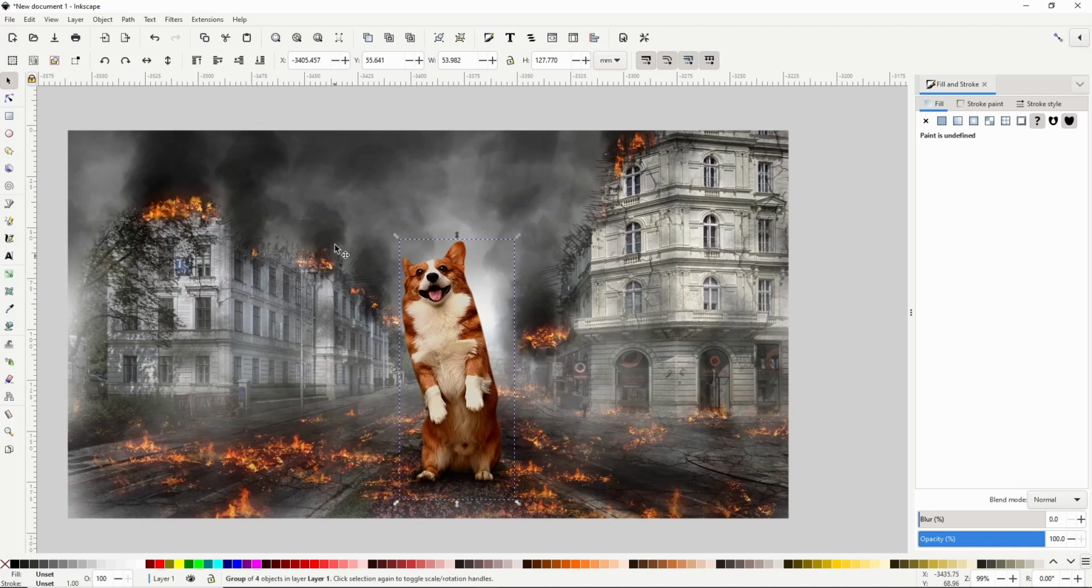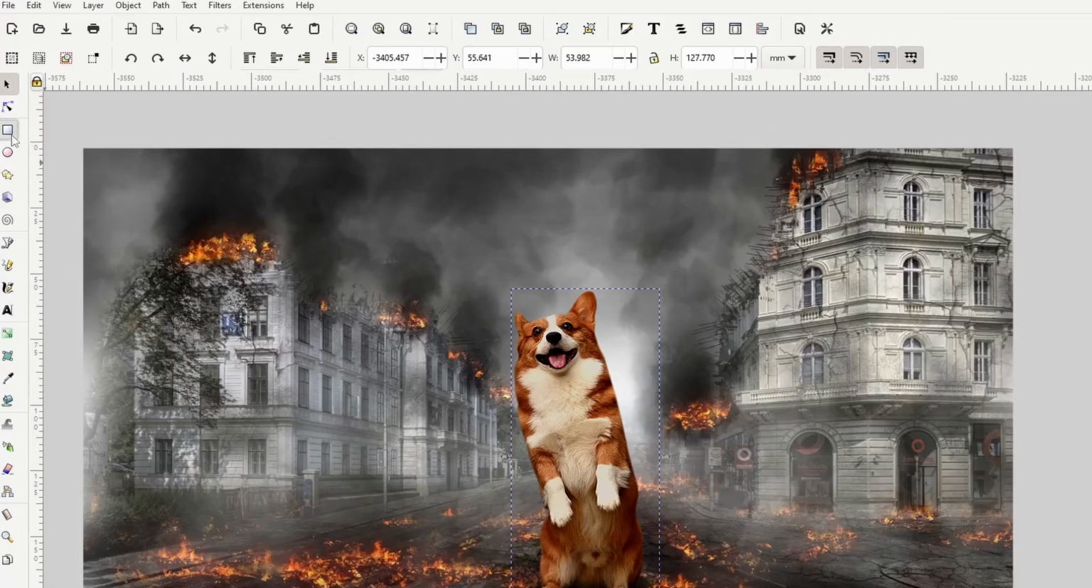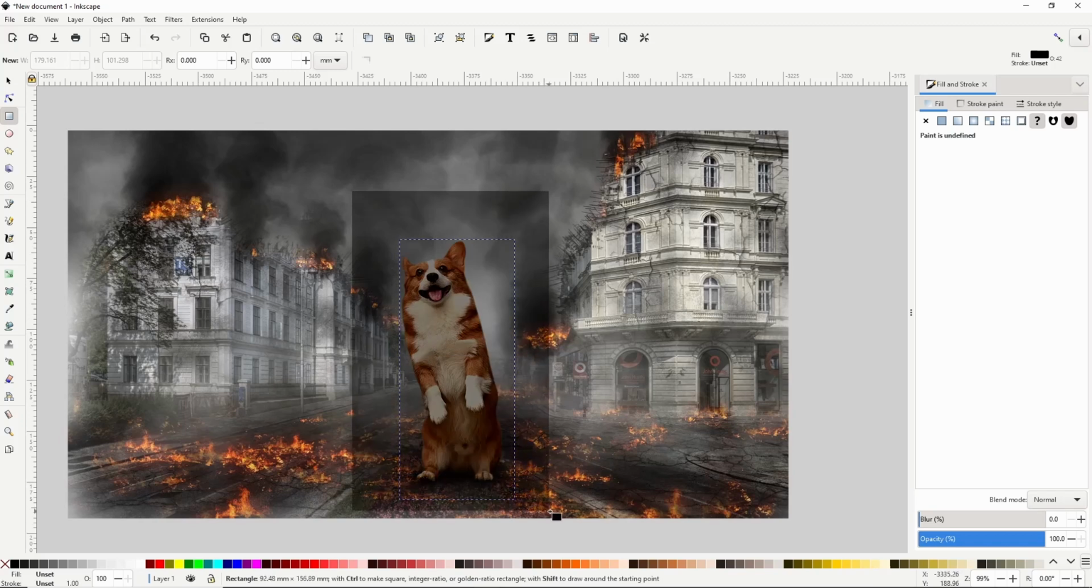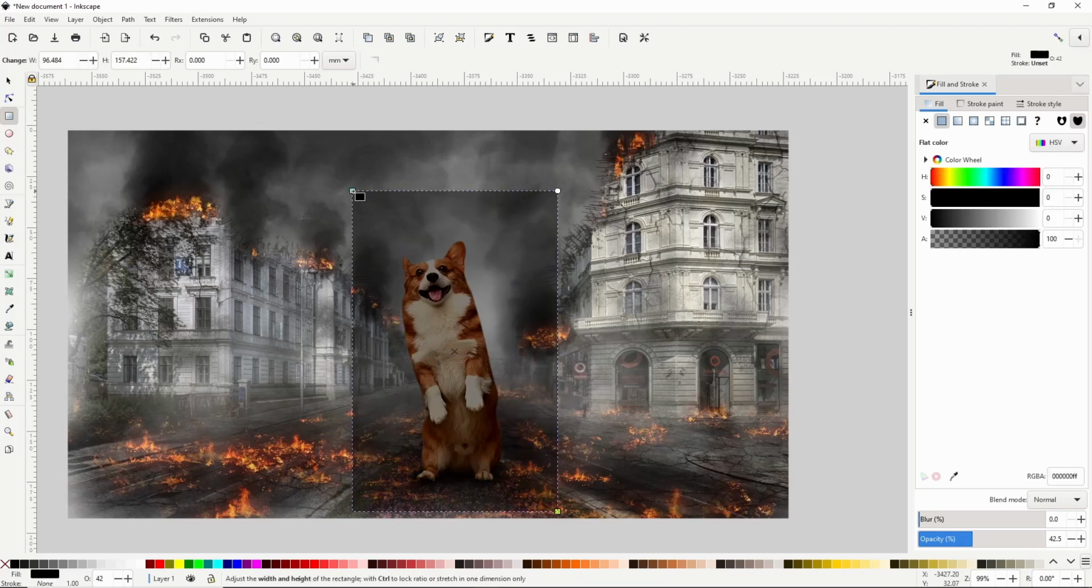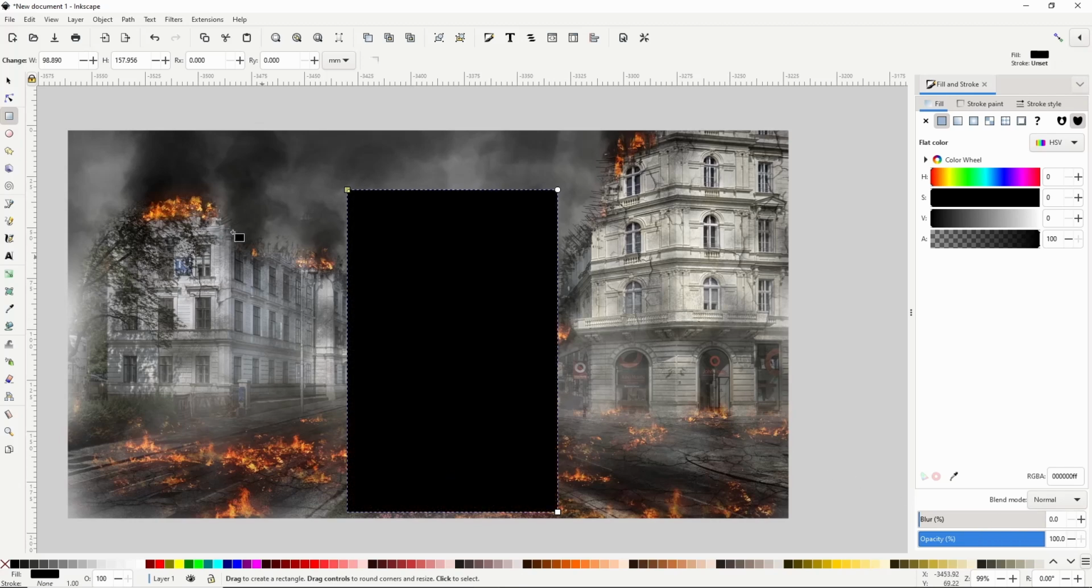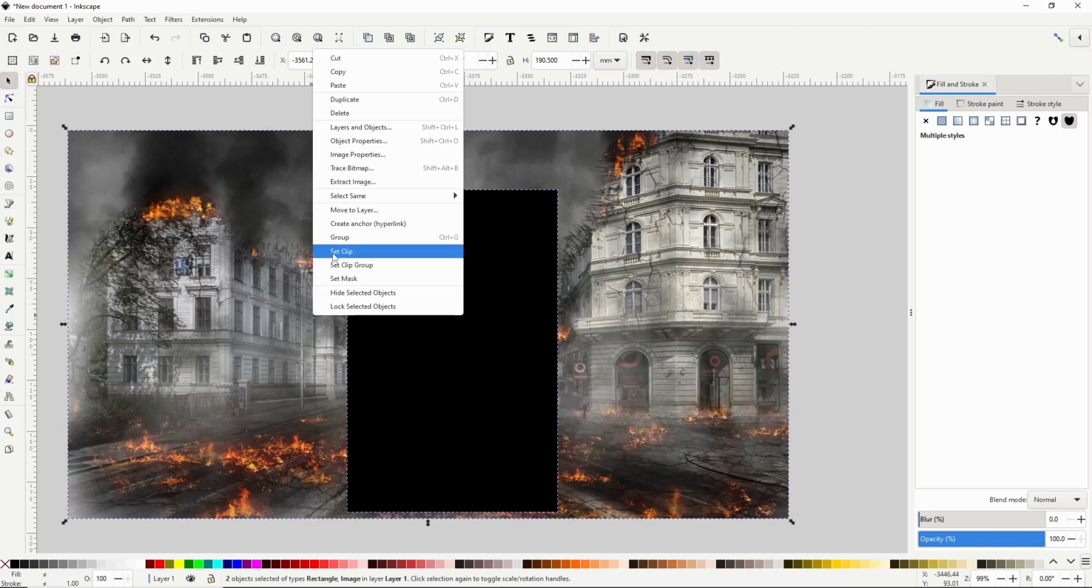Next, I want to cut out some of the background, leaving just a small area around the corgi. For this, I'll use clipping. First, I'll go to the Squares and Rectangles tool and create a rectangle over this area. And I can go ahead and raise the opacity of this all the way up. Now I'll go to the Select tool, hold Shift and select the background, then I'll right-click and choose Set Clip.